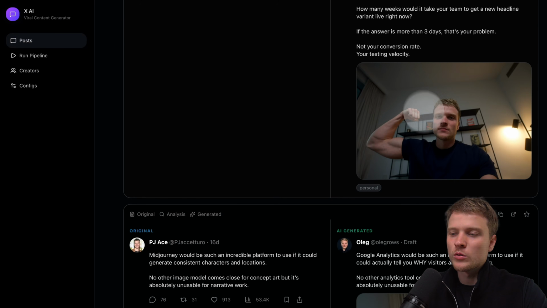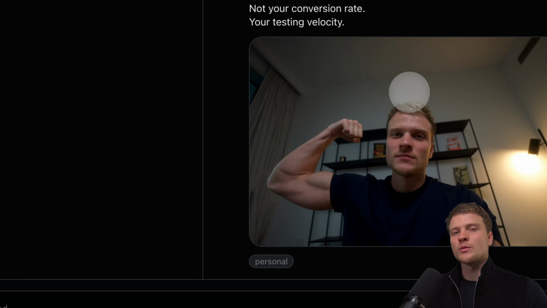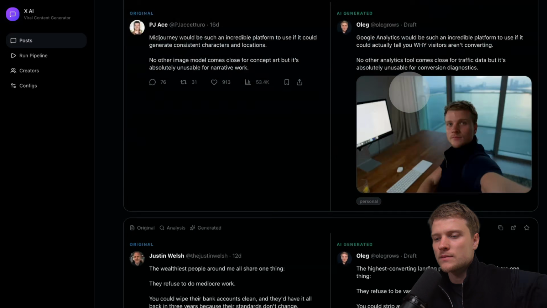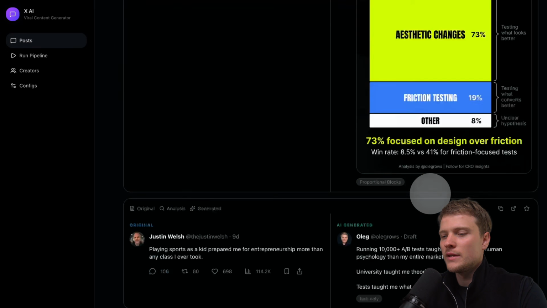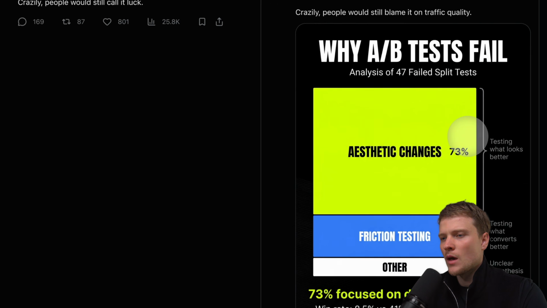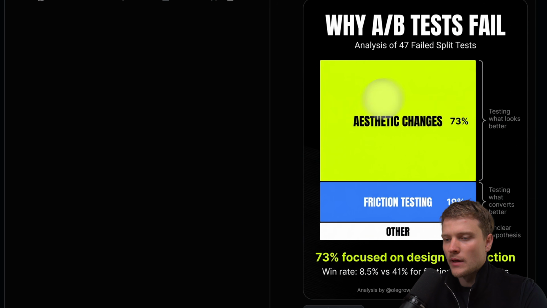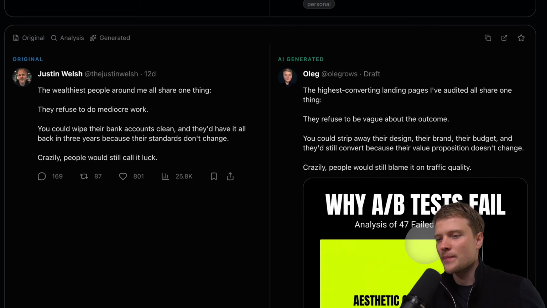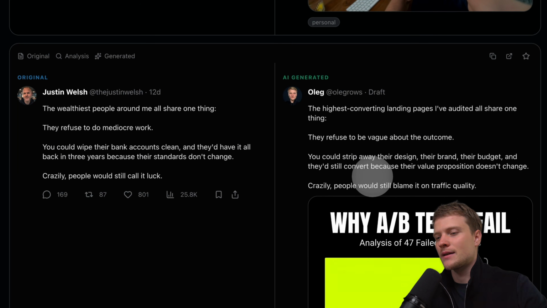And by the way, it goes with the personal image of mine because we want to have kind of a mix of images in the feed. Personal images, infographics, some posts can be even without images at all because it's X, it's fine, that works. And this is the whole feed that we're getting. Let's read this one. Why A/B test fails. And then bam, bam, bam, 3 main reasons why this is happening. And then the text explaining that a little bit deeper.